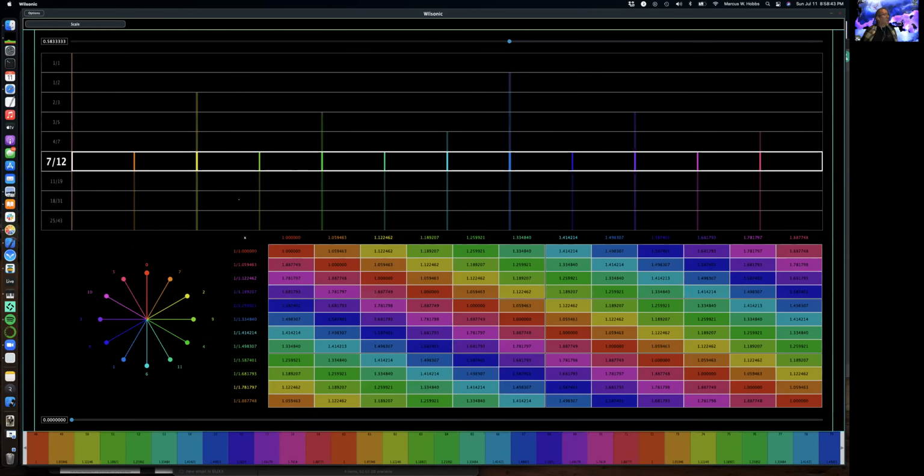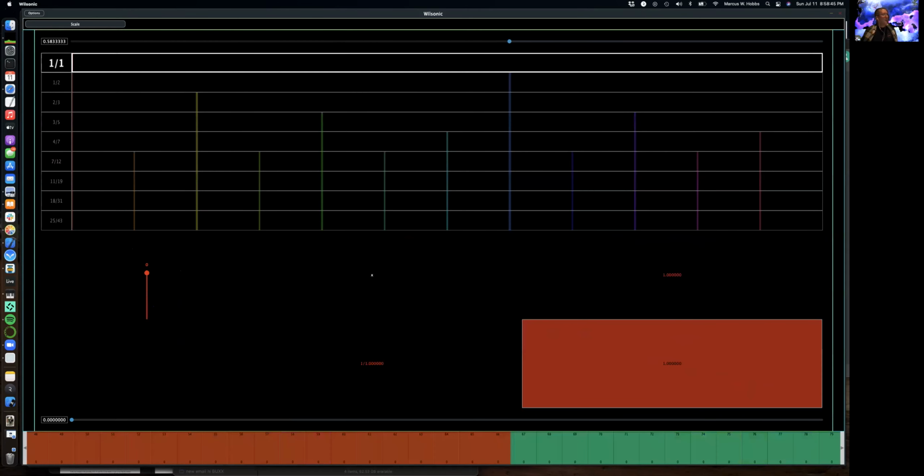So with Brun, I'm going to start on the ground floor. This is the 0 order of Brun. There is no interval. There's only the octave. On the left, you see the pitch wheel, and there's only the octave. On the right, you see the interval matrix. There's only one interval, the octave.